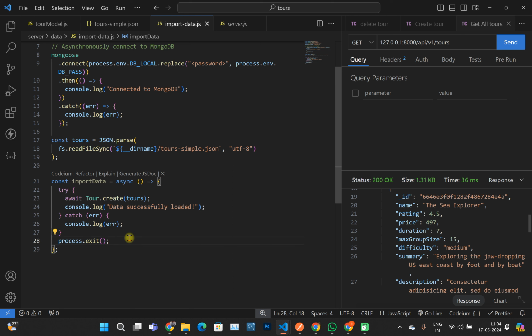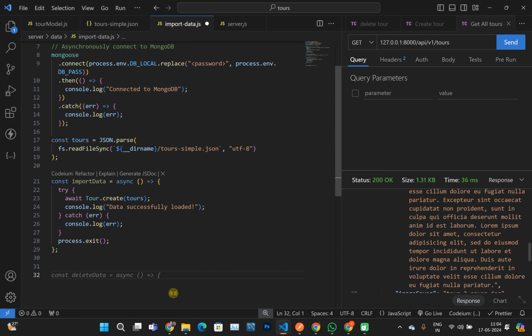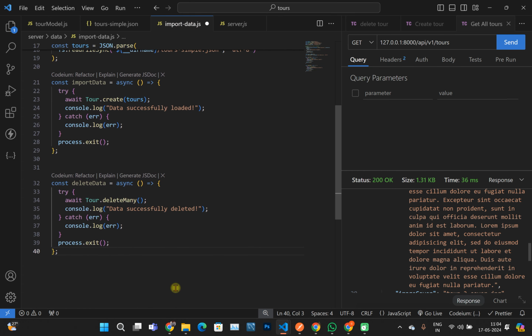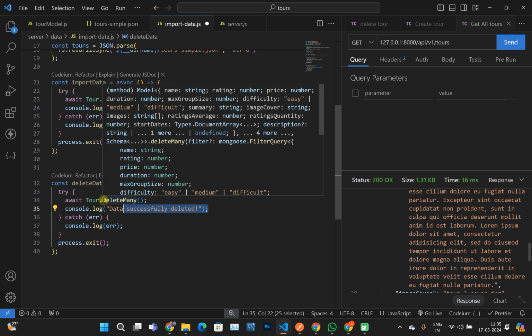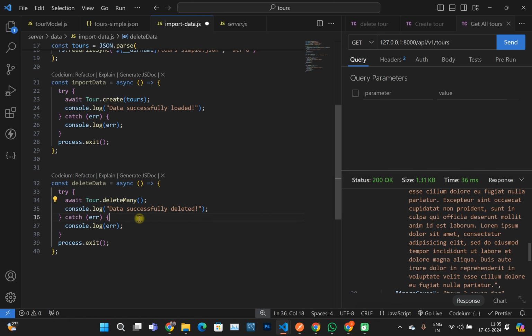Okay, the next thing is, for some reason if you want to delete all this data, we can have a function for that as well. So const deleteData. Observe again, deleteMany is a method available on any model, any MongoDB Mongoose model. So we will await the delete operation, and we will log that it was deleted successfully. These methods are pretty straightforward, I don't have to explain anything here. And if there is an error, it will be logged as well. So let's just save it.